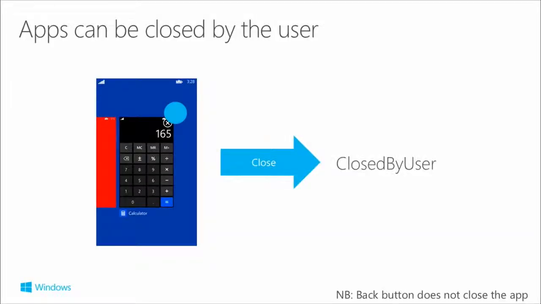Yeah, the app can be closed by the user. In the task switcher, when they tap and hold on the back key and you get the thumbnails up, they just tap on that thumbnail, it relaunches the app. But if they tap on the X, you can actually close the app. So this is for Android fans.